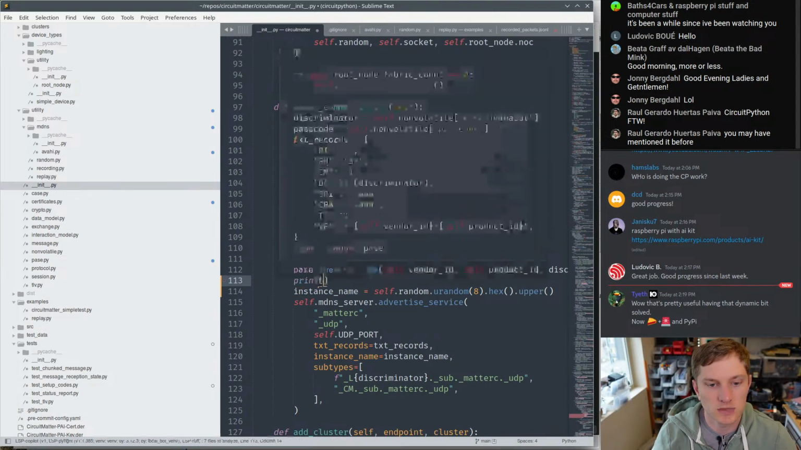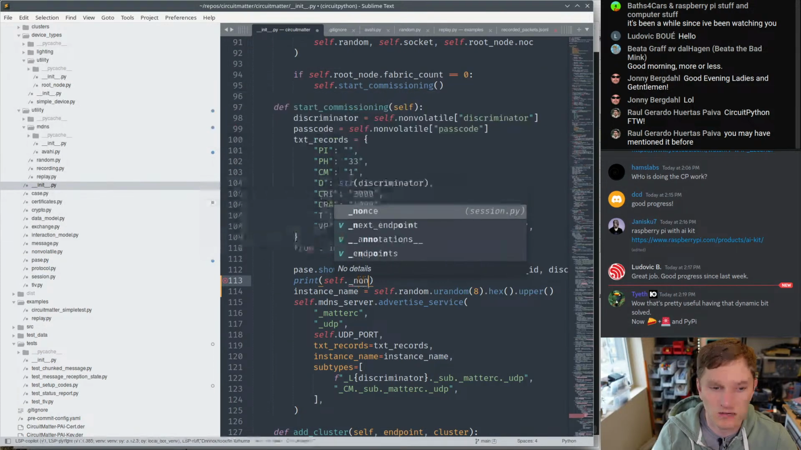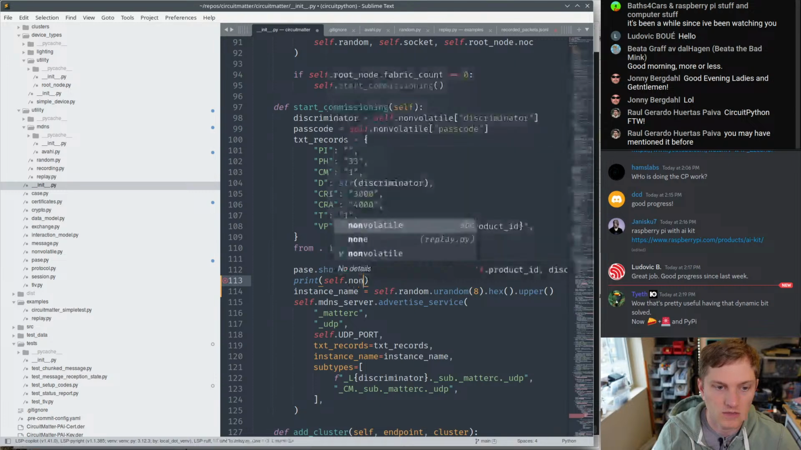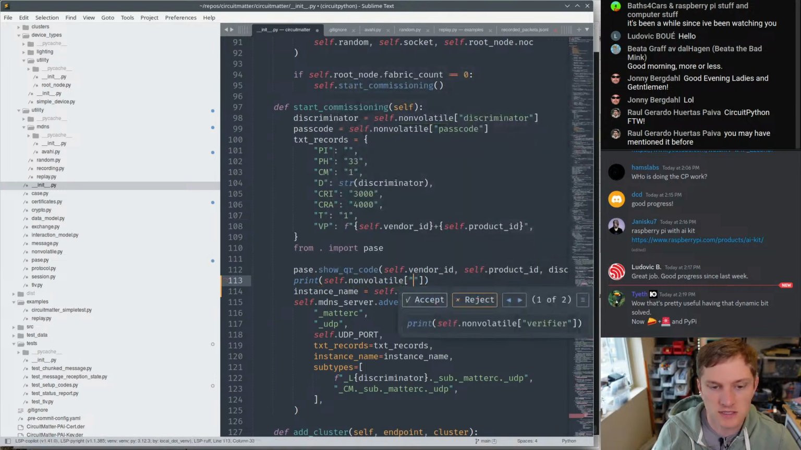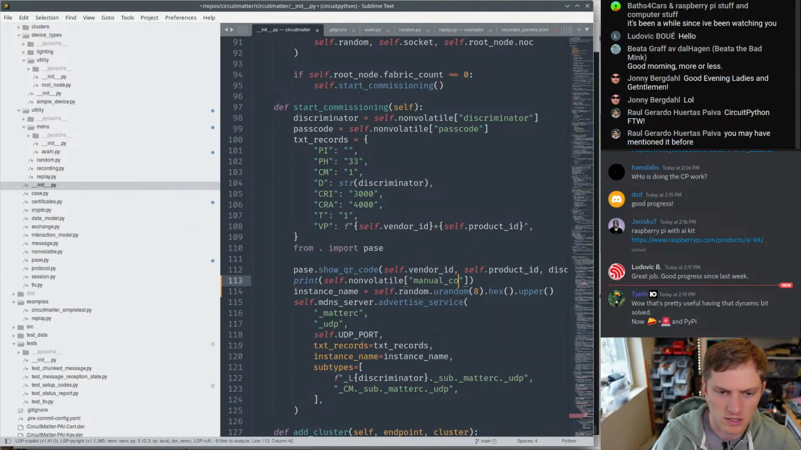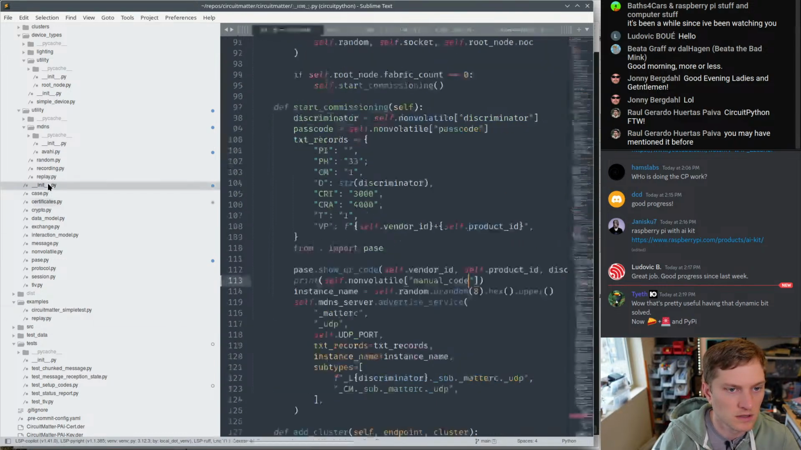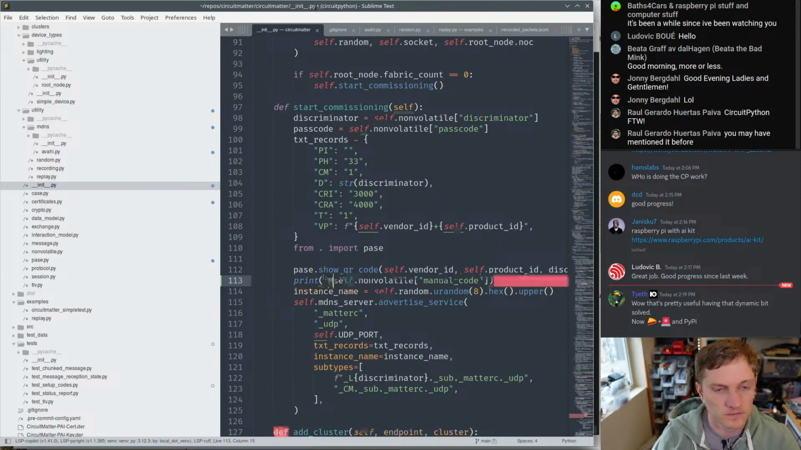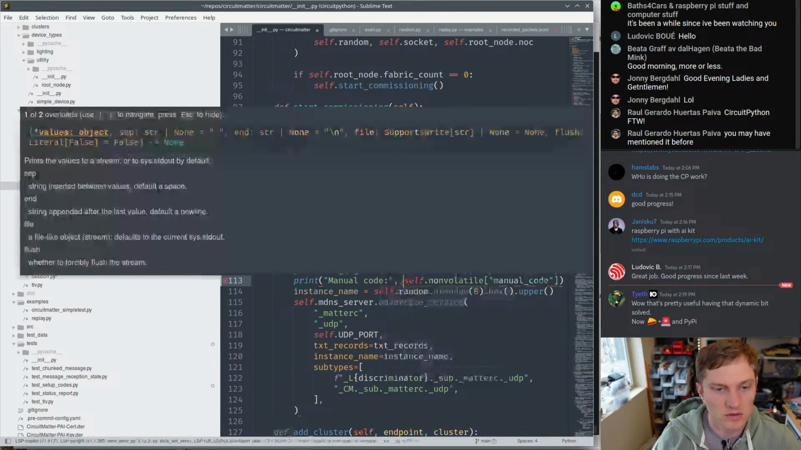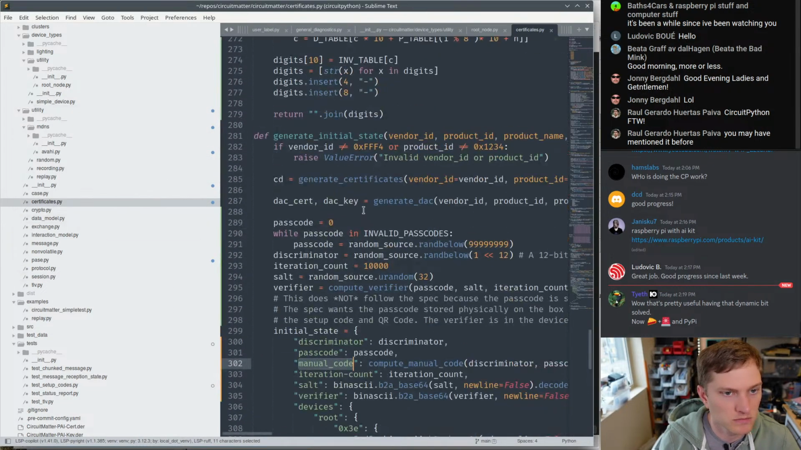But I also want to do print self, and then you can access non-volatile. Oh, it's not underscore, it's just a dictionary. So we're going to do manual underscore code. Is that what I did it as? Yeah. Manual code. We're just going to print it out. And I think there was some extra prints I want to get rid of.